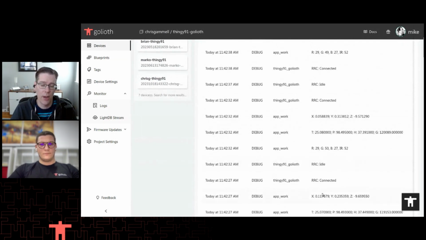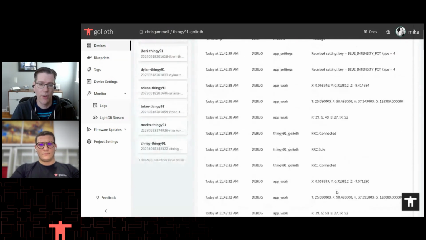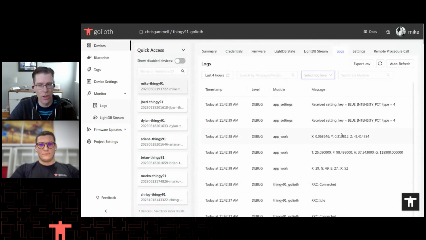These logs are really helpful for troubleshooting. I've also used the remote procedure call to turn the logging on and off because, again, if you're sending all these logs over cellular and you don't actually need them, you're just spending cellular data. So you could turn them off for a device that is working fine.